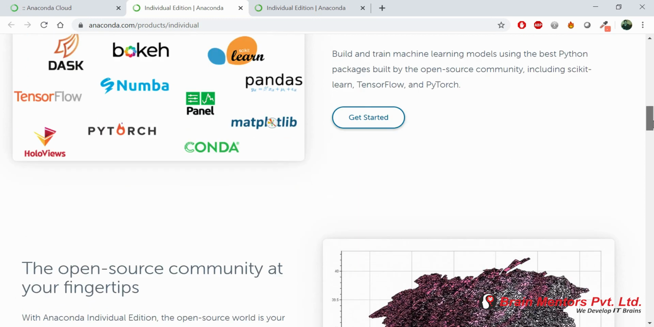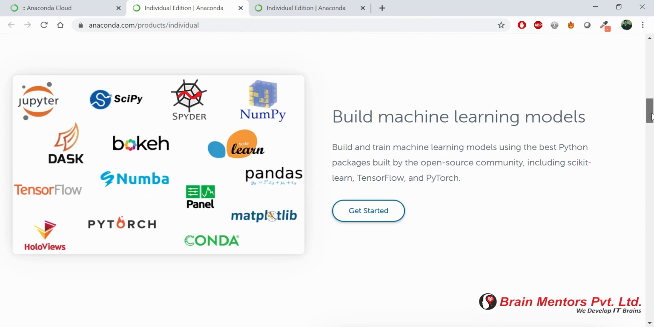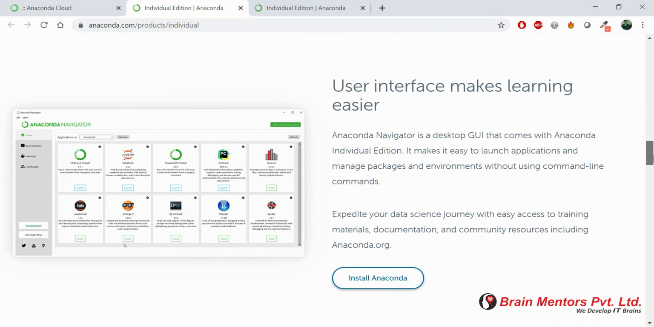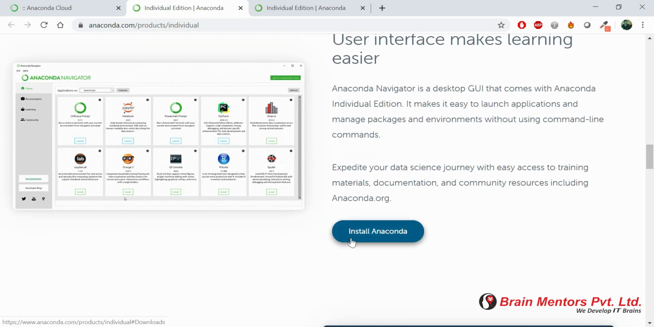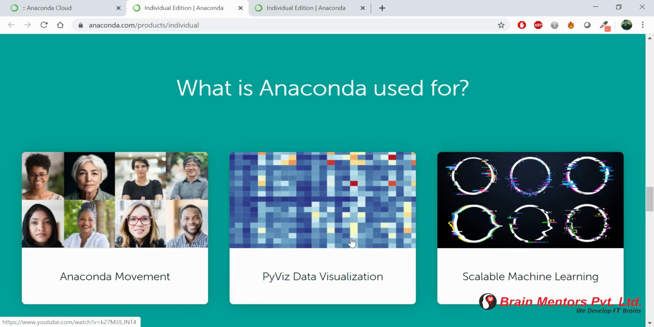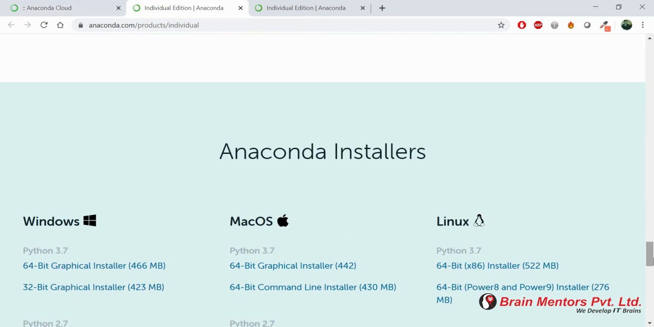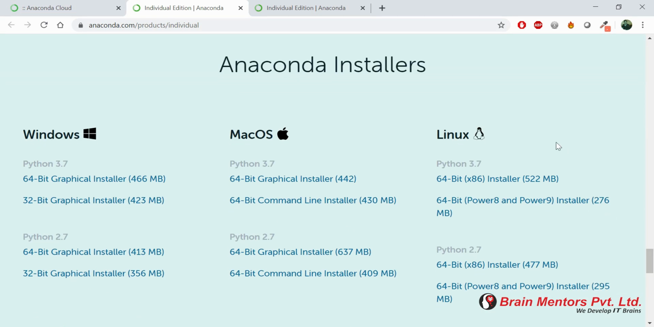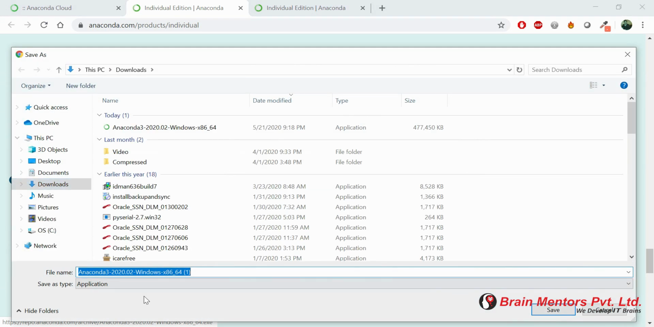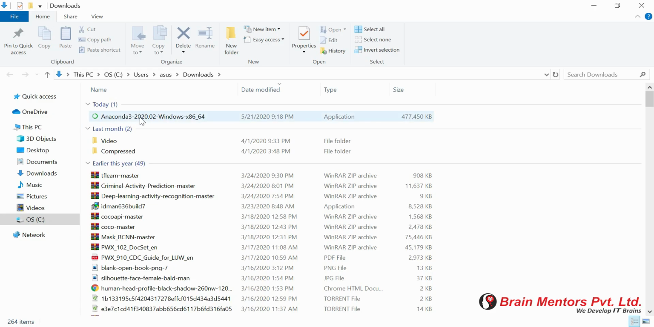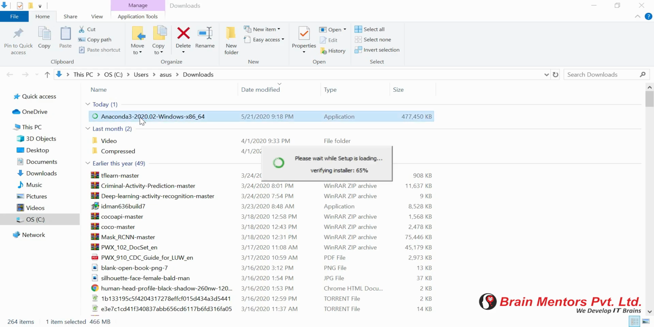Now how to install it and how to work with it, there are predefined packages also, so we'll see all of them in a minute. Just click on install Anaconda first. After that, it will scroll you down, and from here you can select your operating system, Python version, and Windows 64-bit or 32-bit. In my case, it is 64-bit Windows, so I'll click here and it will ask me where to store it. I already have it downloaded, so you just have to download it and then double click to start the installation.